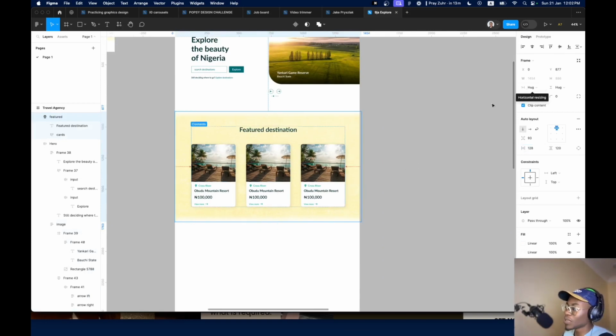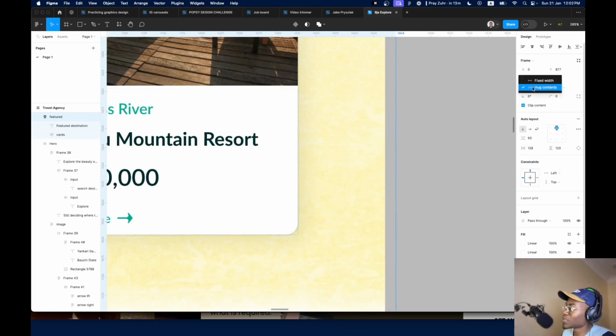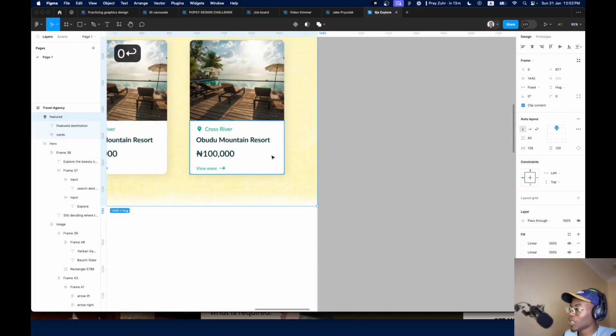Remember, if it's coming out of here, I don't like that. Remember, you have set it to fixed container. So if you come back here to fixed and give it 1440. Yeah. So now that's set.